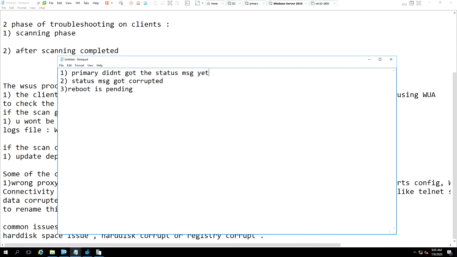So these are the reasons why the update will be installed but still show as required. For this you just have to wait, and if your status message got corrupted, there are some SQL queries out there on the net that will reset the compliance state of your SUG. So you need to run those SQL queries, and they will resolve this issue. And if the reboot is pending, just reboot the machine.